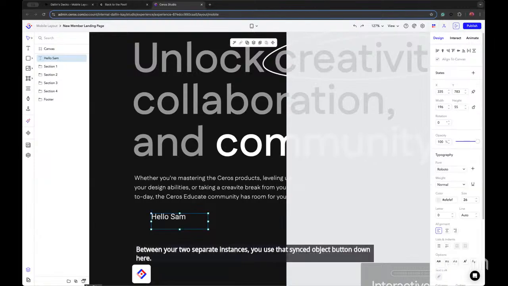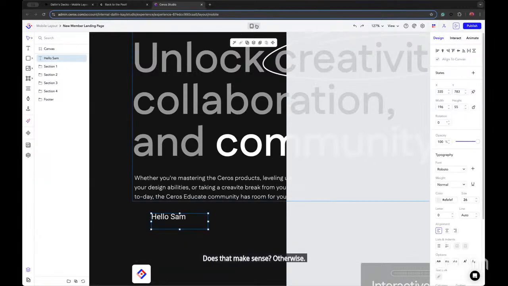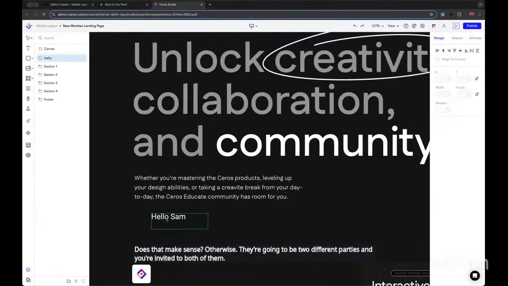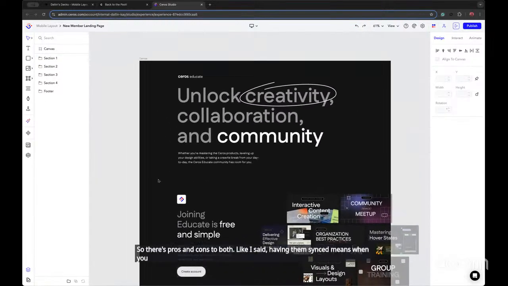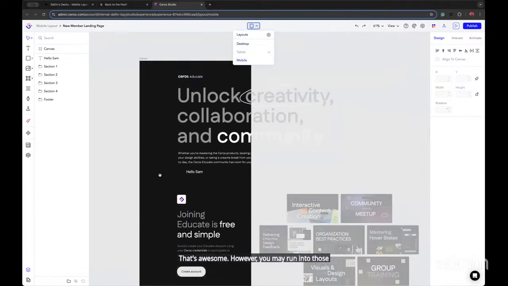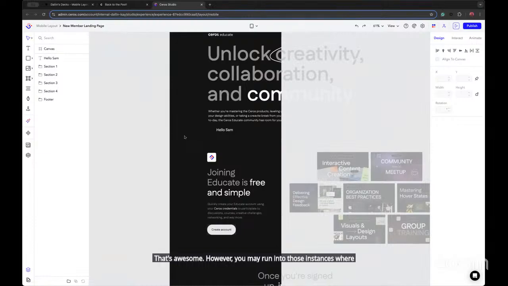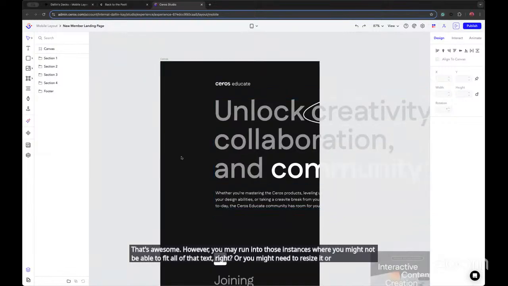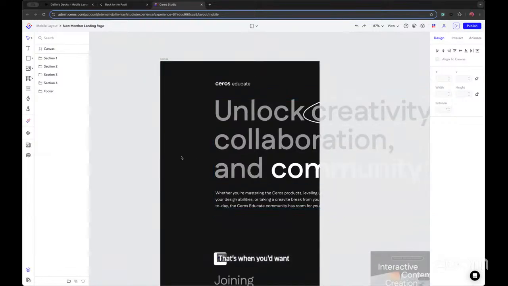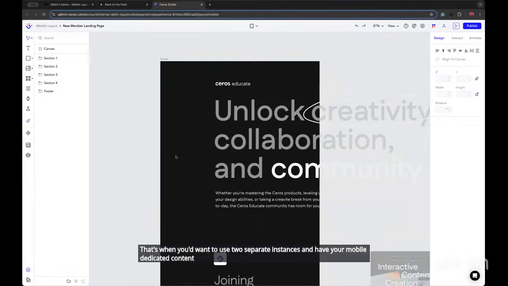Does that make sense? Otherwise, they're going to be two different parties, and you're invited to both of them. So there's pros and cons to both. Like I said, having them synced means when you update it on one, it's going to update everywhere. That's awesome. However, you may run into those instances where you might not be able to fit all of that text, right? Or you might need to resize it or cut it down or even change it. That's when you'd want to use two separate instances and have your mobile dedicated content and your desktop dedicated content. So that's kind of a rundown of that.